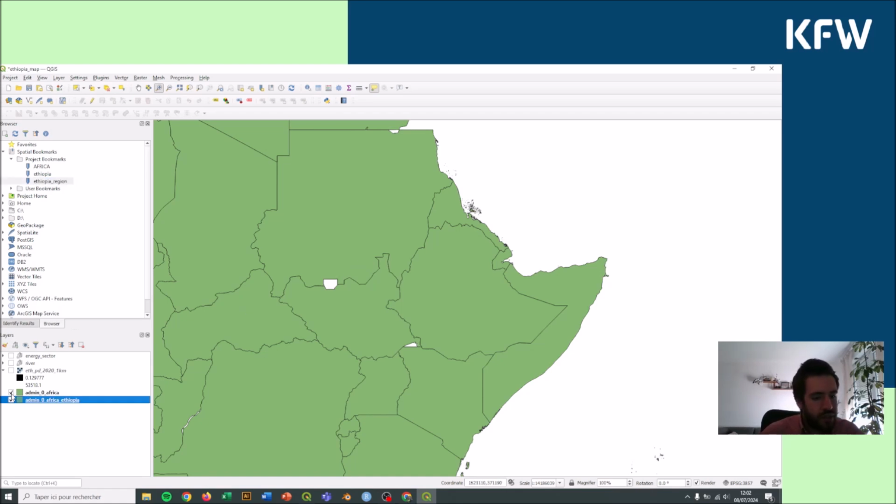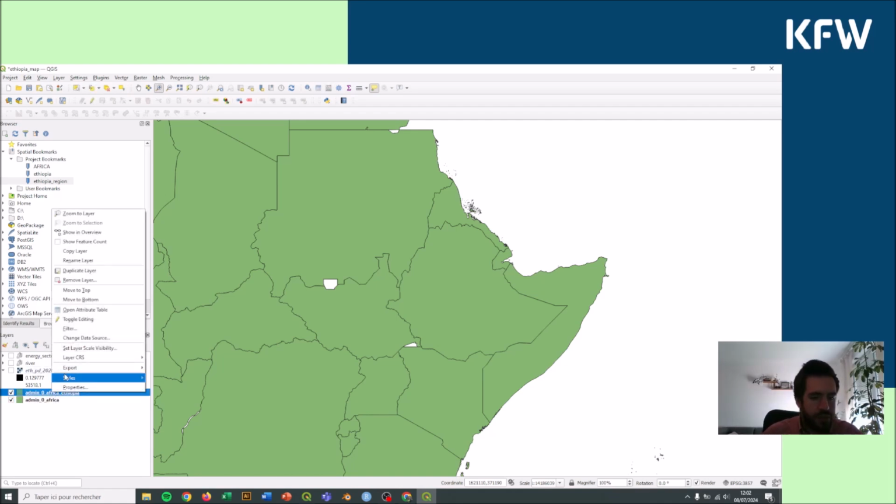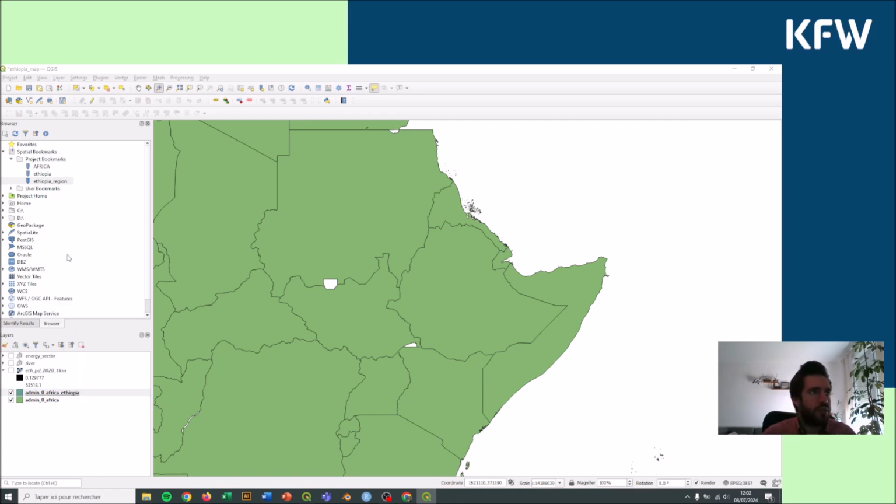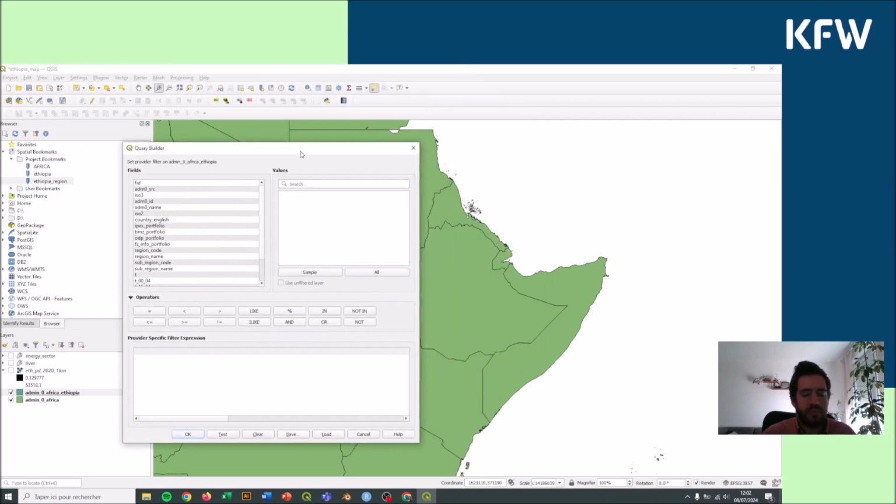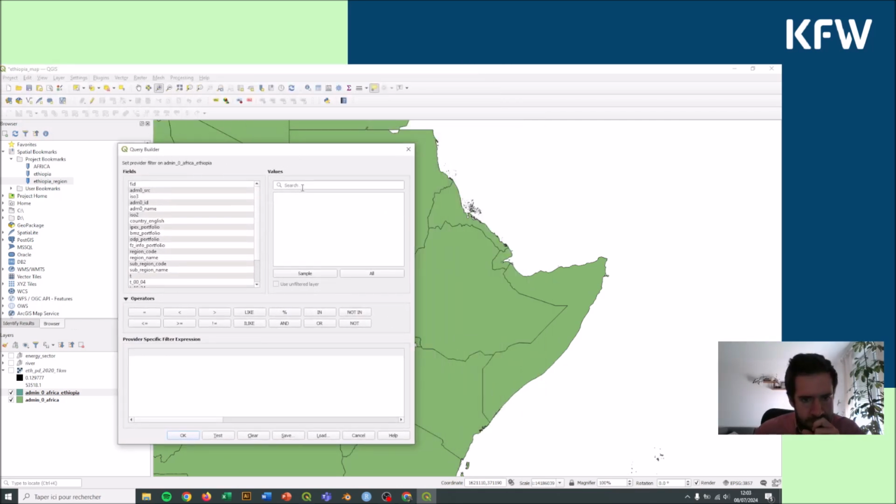So we have two layers that we created out of the same one, Africa and Ethiopia. So we're gonna put Africa below. And for Ethiopia, we're gonna do what's called filtering here. So we're gonna do the same logic as the selection we did earlier. But when we did the selection, it was just a one-time thing. It shows you what country. The only way to make it definitive is to save the layer with only the selected features.